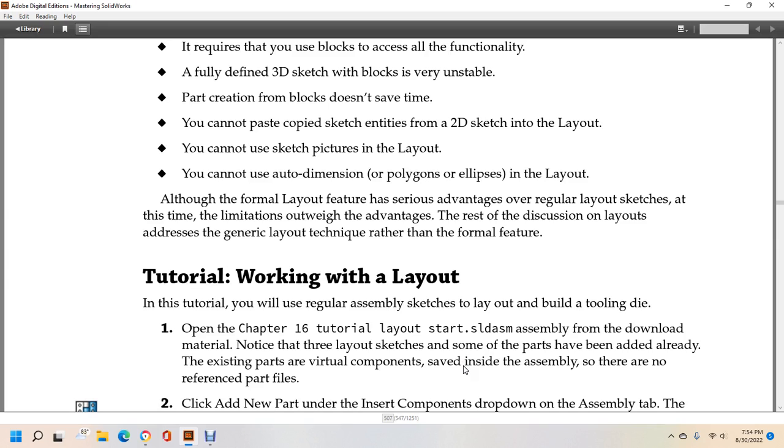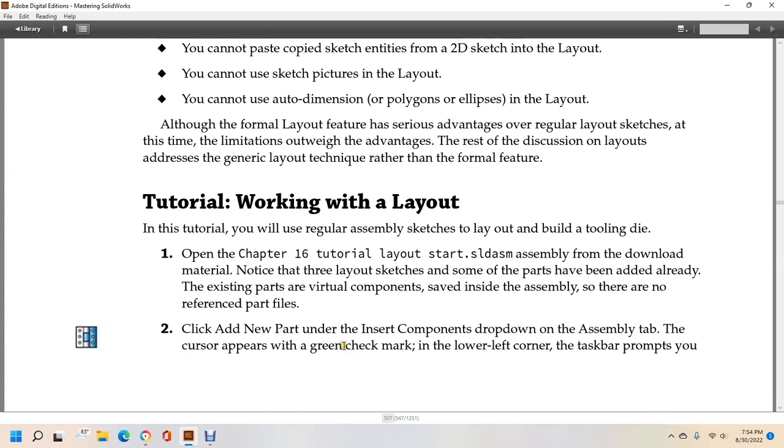Alright, tutorial: working with layout. In this tutorial, we'll use a regular assembly sketch as a layout to build the tooling die from Chapter 16. Tutorial layout: start the SolidWorks assembly from the download material. Note the layout sketch and some of the parts have been added to the already existing parts. The virtual components are saved inside of the assembly, so there are no referenced part files.